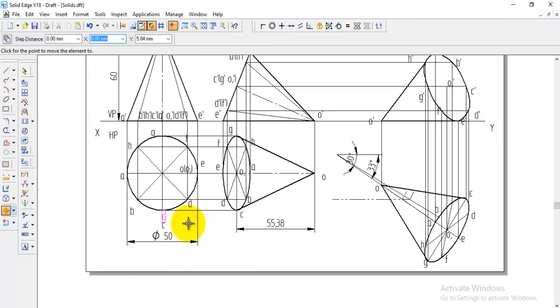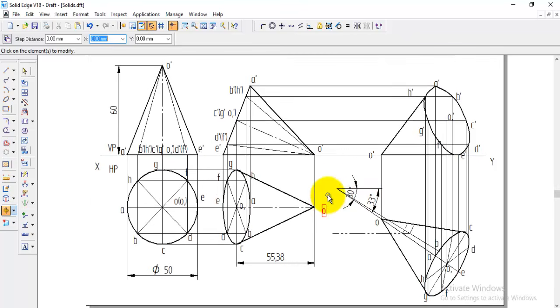Why? Because while taking the printout the namings can be clearly visible, so we have to do this before taking the printout, and make sure all the dimensions are given here, height given, diameter given, inclination given, everything is fine. Okay, now the problem is completed.